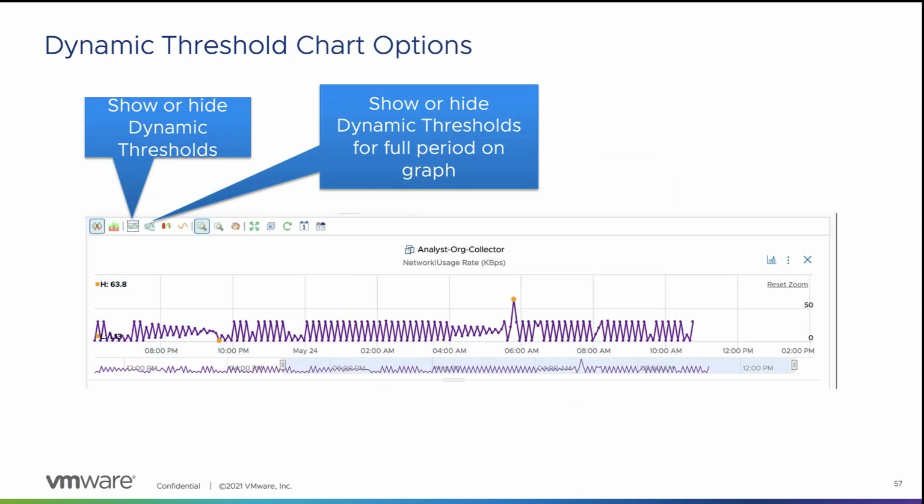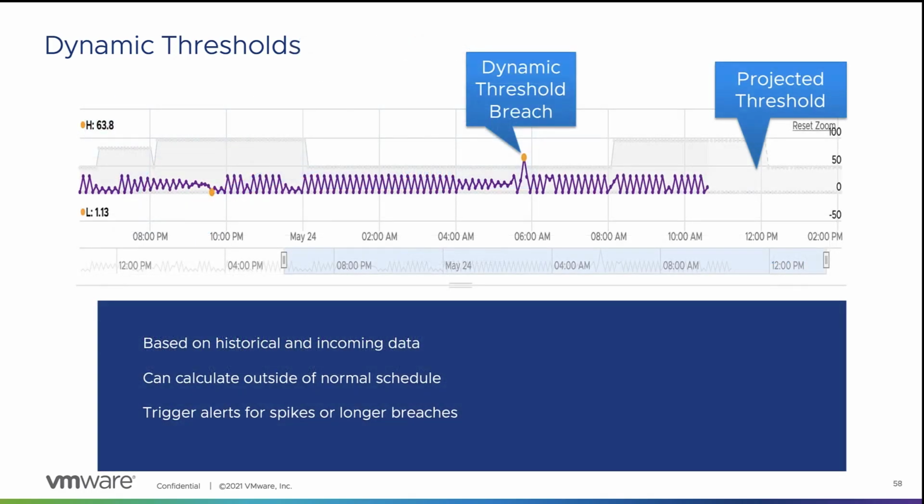So to our chart option, when we're looking at our metric pickers and our metric charts, here we have those buttons. We can show or hide the dynamic thresholds, and we can show or hide them for the full period on the graph that we're looking at. Once we've added that dynamic threshold, we can see there is one breach that we probably got an alert for, but most of the time it stays within the range here. And this is based on historical and incoming data.